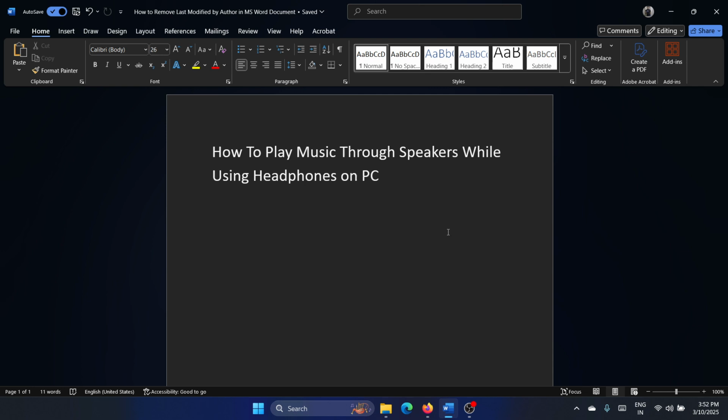Now, the reason people have this dilemma is as follows. Whenever you connect a headphone to a system, a computer, and that headphone has both a mic and a listening area, then it will bypass the speaker. So here's what you have to do.